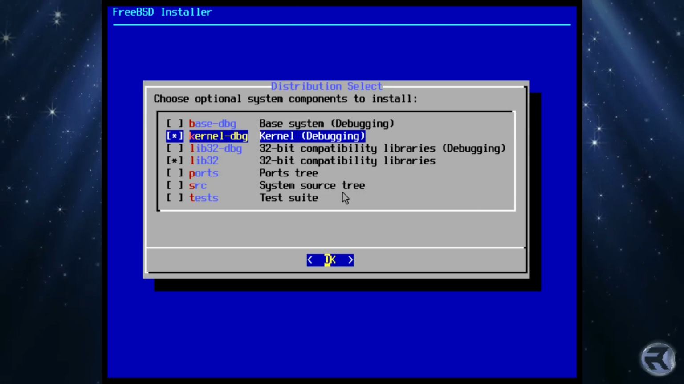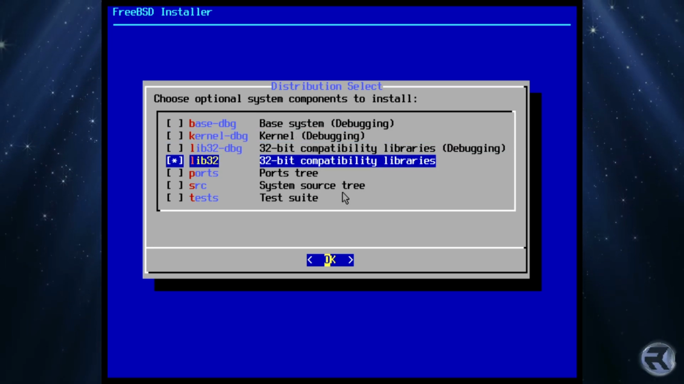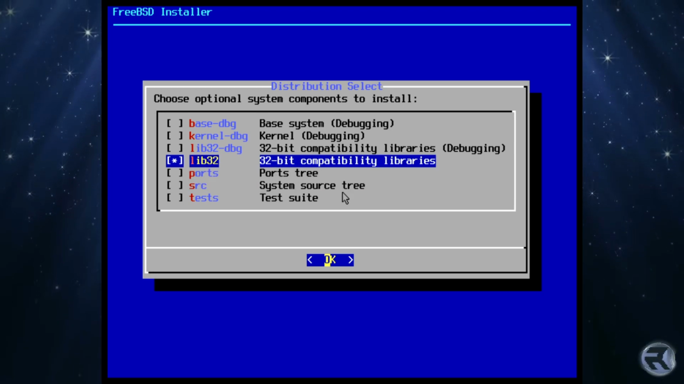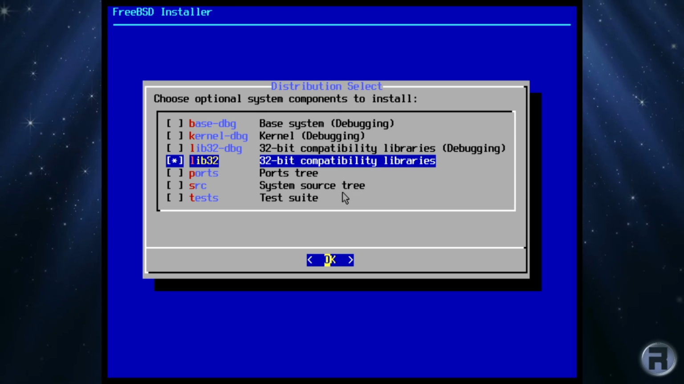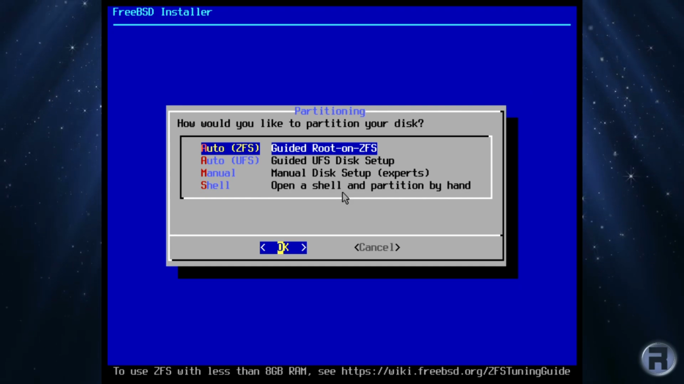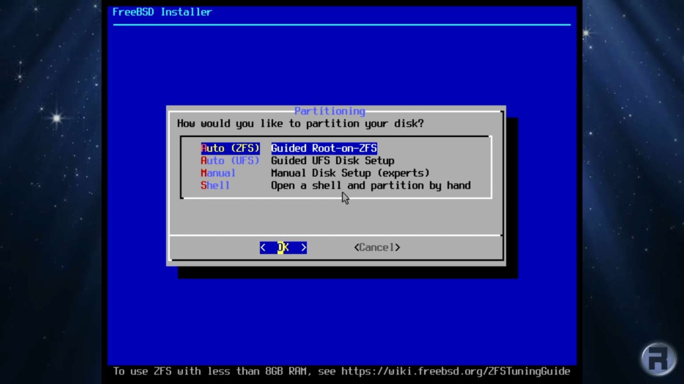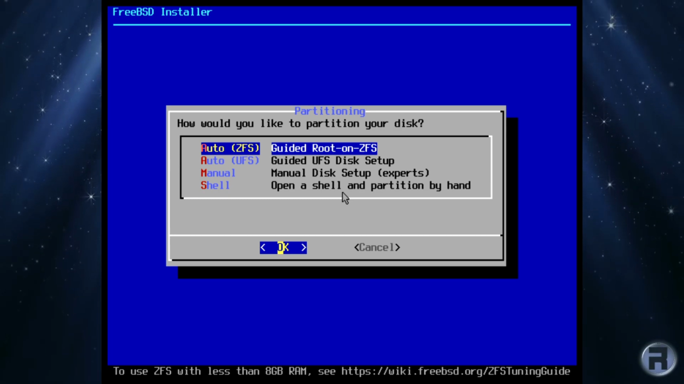Choose optional system components. We don't need the debug symbols. We're going to leave it at lib32. Could put source and ports in if that's something that you really need, and normally I would. But on this occasion, to keep things simple, I'm just going to choose lib32. Auto ZFS or auto UFS? Well, I'm going to choose auto ZFS, simply because I think that's the best default now. So we'll click OK for that.